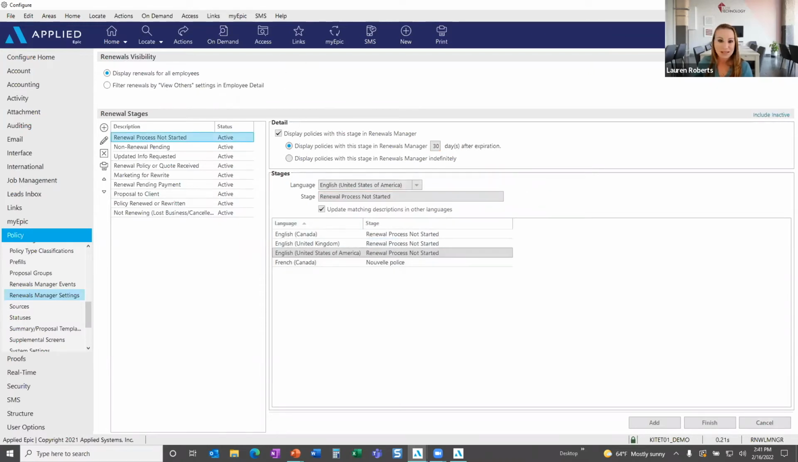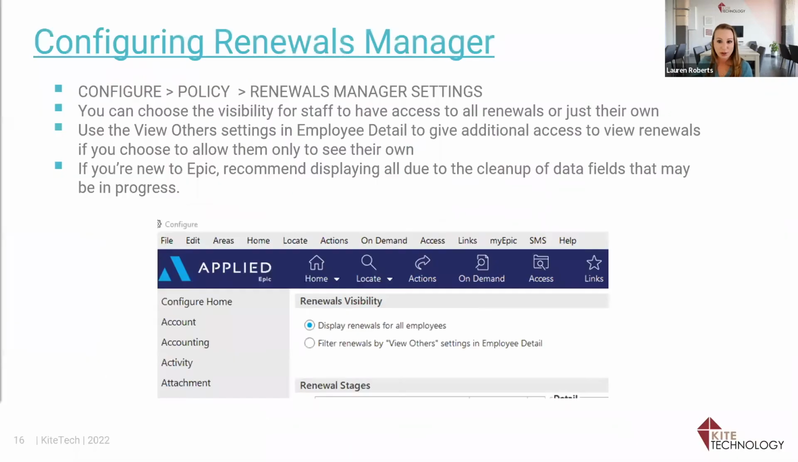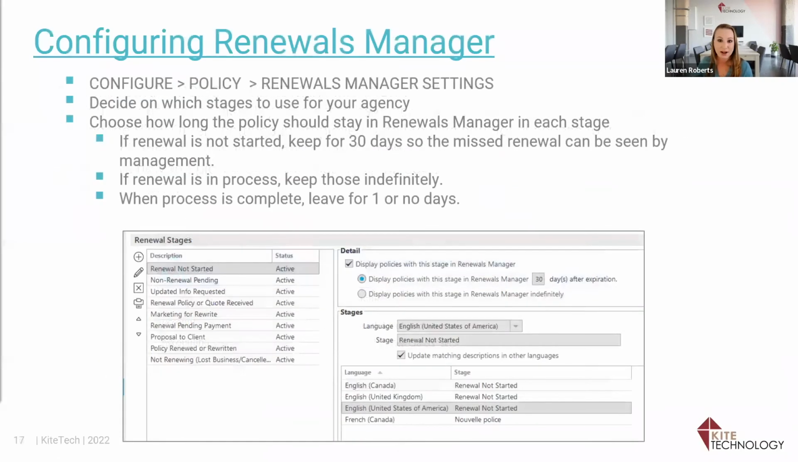Okay. So I just showed you my next slide already. I'll pause on the slide for a second. I just went ahead and moved on into that in Epic. So this is just a little bit of the description on configuring where to go to configure those stages, decide which stages you want to use, and then determine how long you want to keep it in the Renewals Manager, if at all.